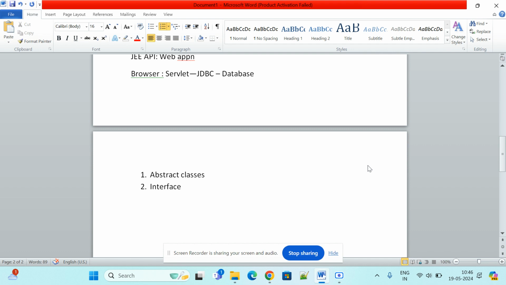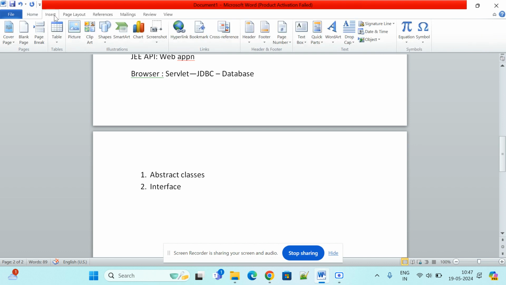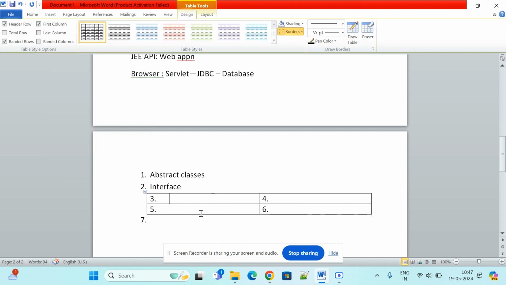We cannot just expect the bookish definitions, which we already know from college days, where we learned them by heart in table form, with abstract class on the right side and interface on the other. Abstract is a keyword which restricts the use of objects. If I can write that as well, I'll write it here: abstract classes, and this one is interface.